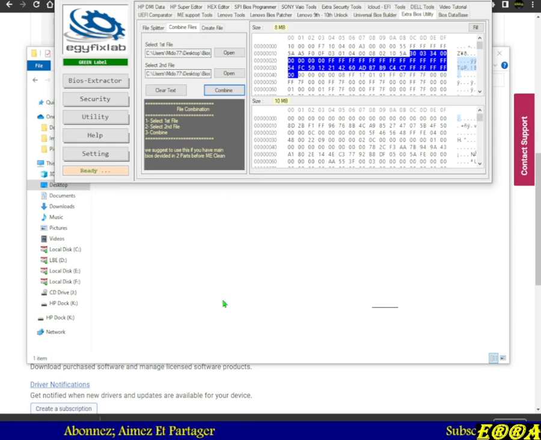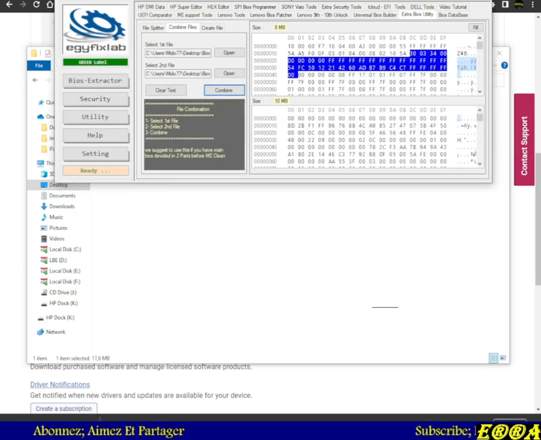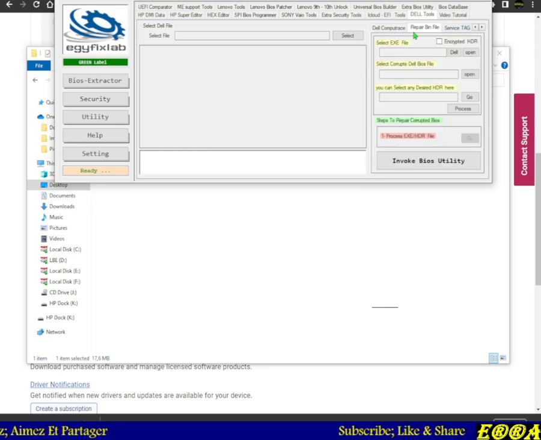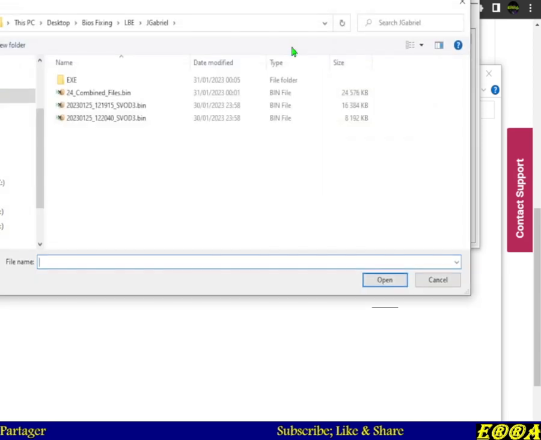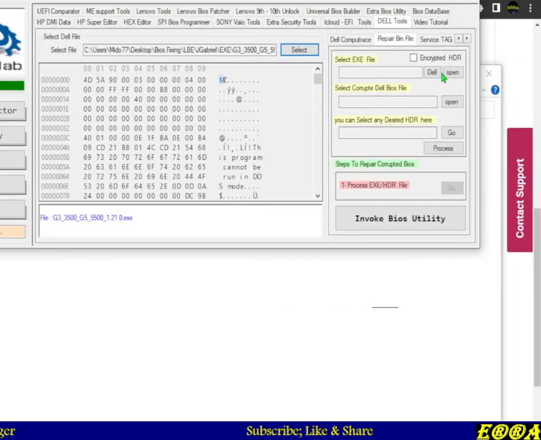So now we have the executable file, we need to extract the binary files from it. So we go to Dell tools and repair bin files here, and let me zoom for you to follow clearly. We select the file here, the executable file, of course, and here we select again the executable file here.